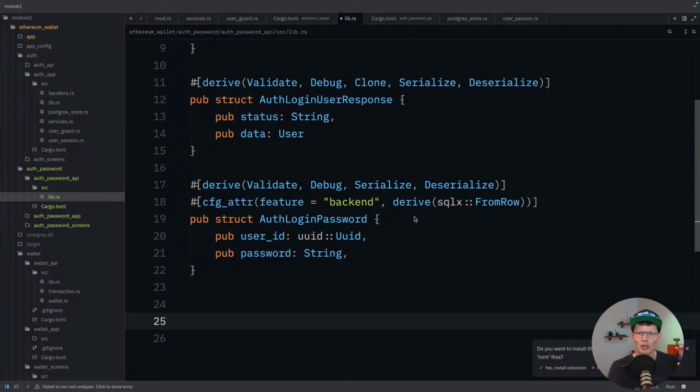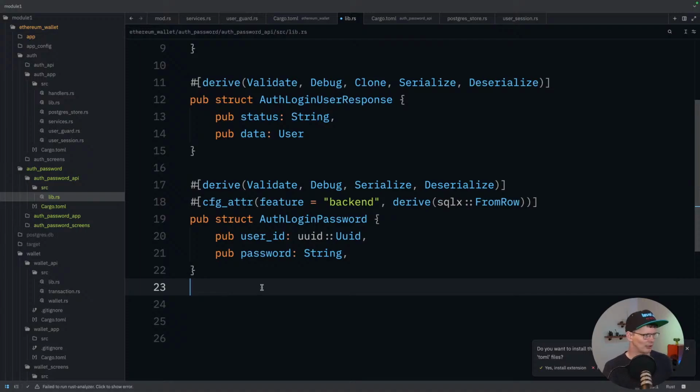So this is going to be our database type for storing or associating a password with the user. So we have the user ID and their password. This is going to be a hash password, such that we do not know exactly what the password is, and we cannot use a rainbow table because we'll be salting it and doing all the normal best practices of that.